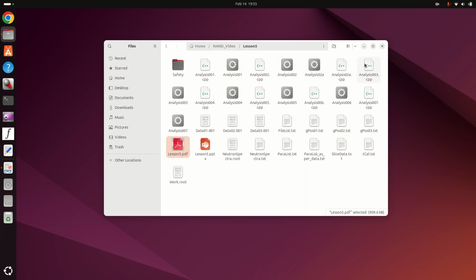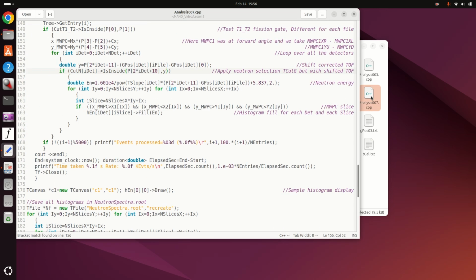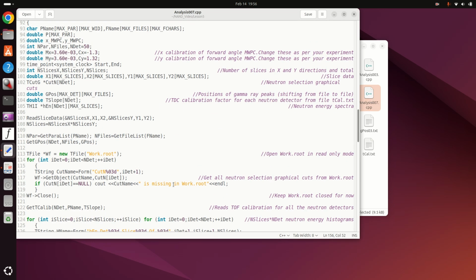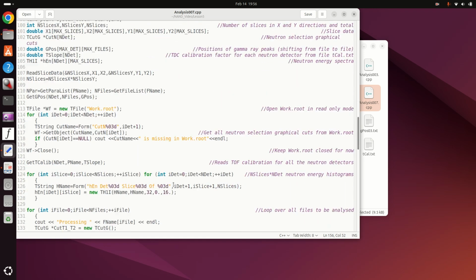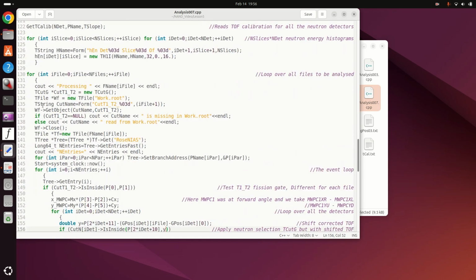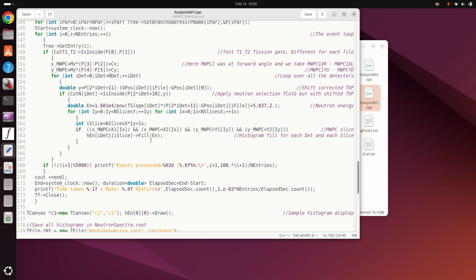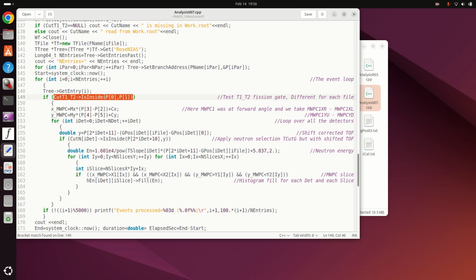So analysis 7 is here. The rest of the program is similar to what we had earlier, so I'm not explaining it. The big difference is that now there is a loop over files, there's no chain. This is there for all the changed programs. And then the important thing is here when we check the neutron cut, this one is the T1 T2 cut. Here it goes file by file, so I can have a different fission gate for different files.